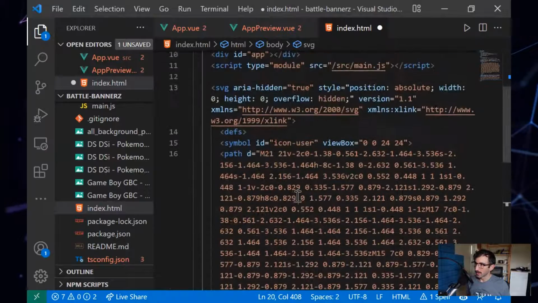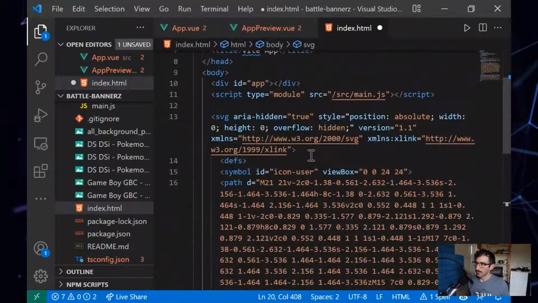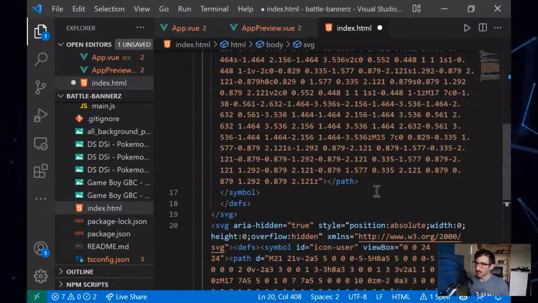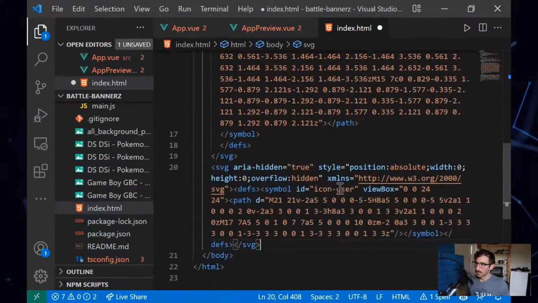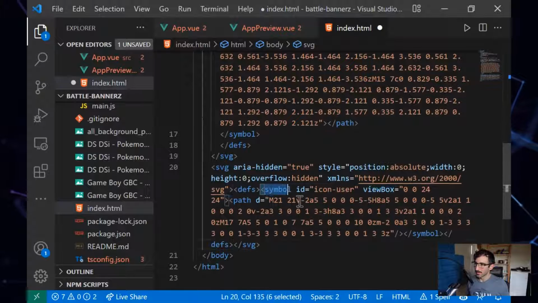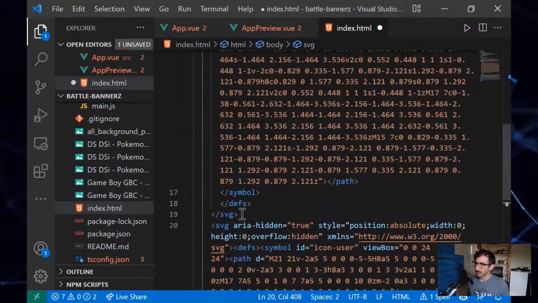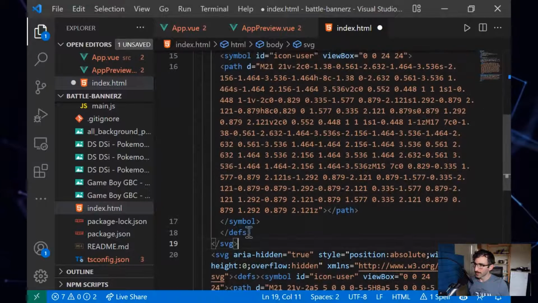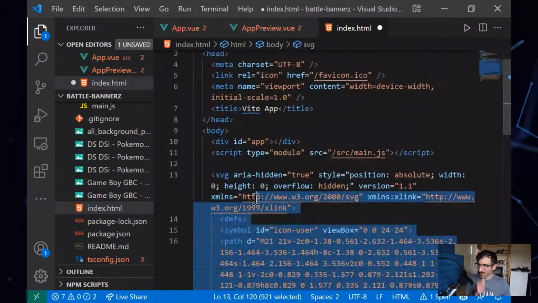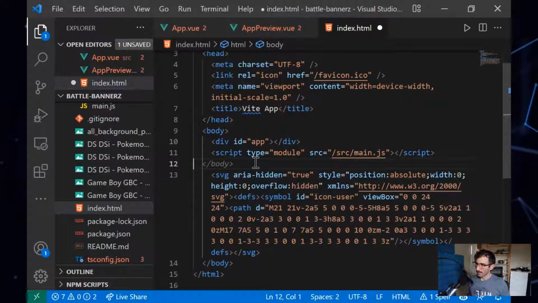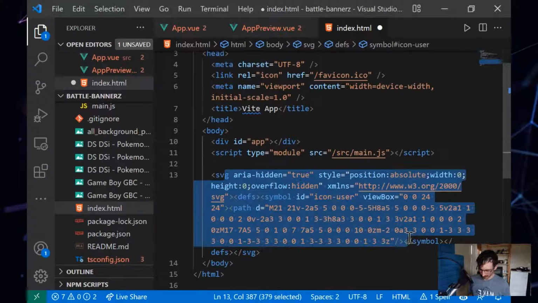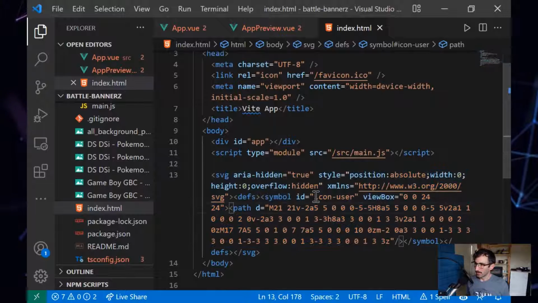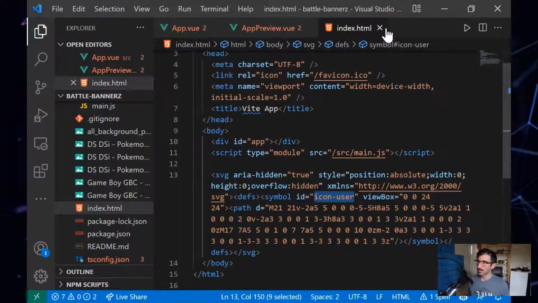With my SVG. Okay. ARIA hidden true. Style remains the same. Overflow hidden. Cool. Version I don't need. Strips out a bit of stuff for me. And then it keeps my little definitions. That's awesome. Yeah, it does keep my definitions. But it keeps my symbols too. That's excellent. Okay. So I don't need this thing. I've got my little SVG library here. The ID that I'm looking for is icon user.